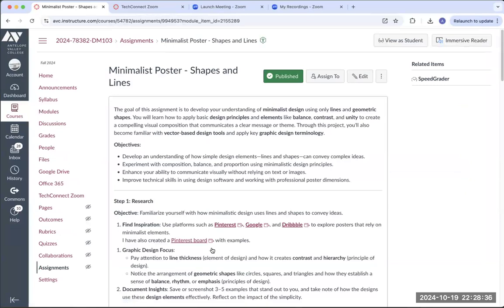The first section or the first video was talking about the overall assignment. And then this video is talking about how to create it in Illustrator. So if you have any questions or want me to look at something as you're working on it, go ahead and submit it to the assignment page and I can look at it, or you can send it to me and I can look at it that way. And we can work back and forth on it.